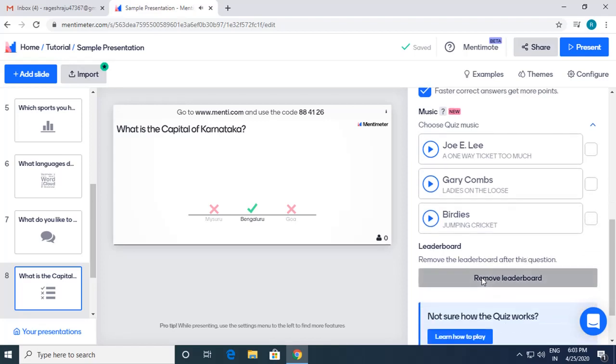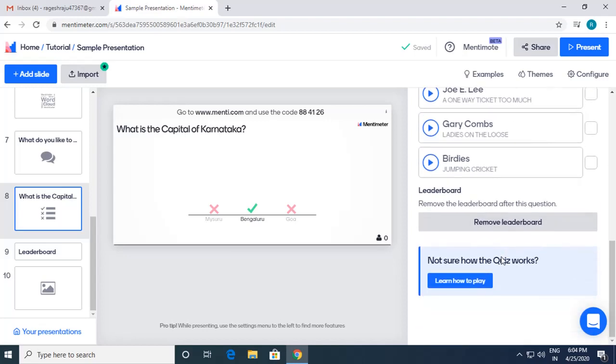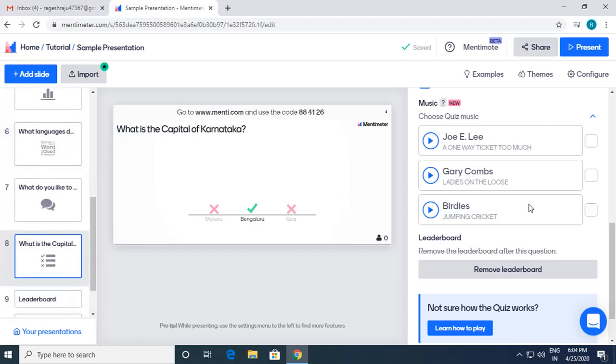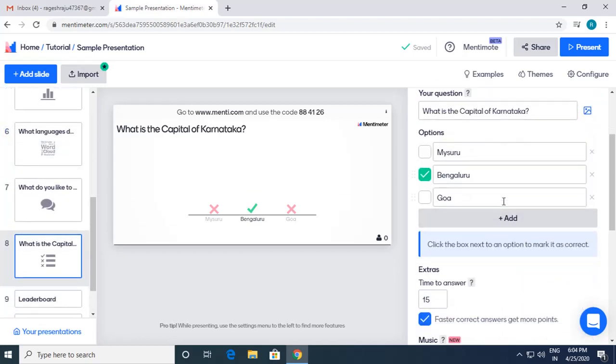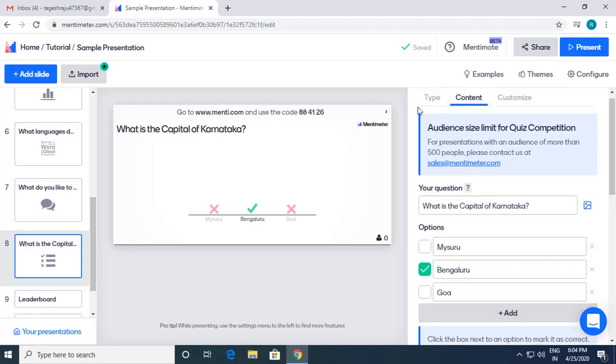Okay, and next, soon after you add a quiz, you can see that there will be a leaderboard which comes here. This leaderboard will show who has scored more right answers or more points. So that is what comes there. Okay, so this is what a quiz is, right? If you want to add more questions, you can add to this, right?